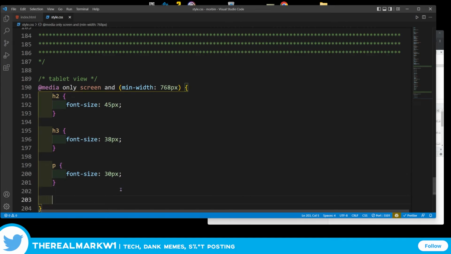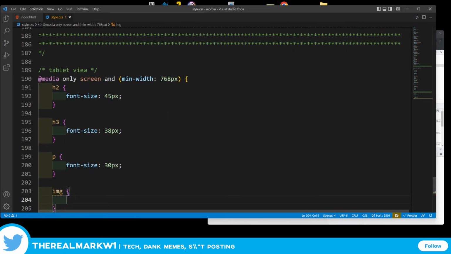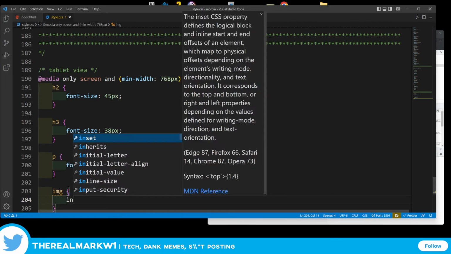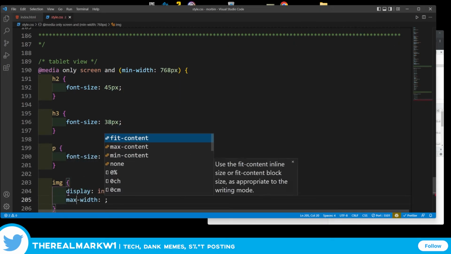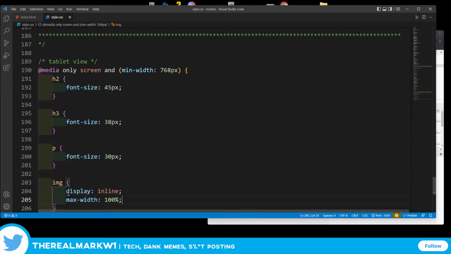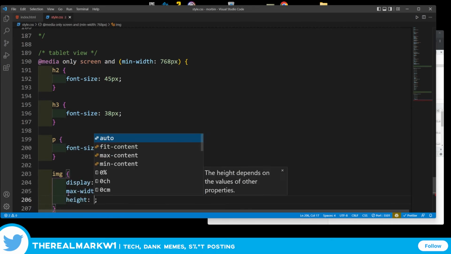And this is where it's going to get a little bit interesting here. So what I'm going to do is do our image, or IMG I should say, that thing that we had to display none of. Now we're going to start displaying it. So we're going to do display inline. Max width, let's give this 100%. And our height is going to be auto.